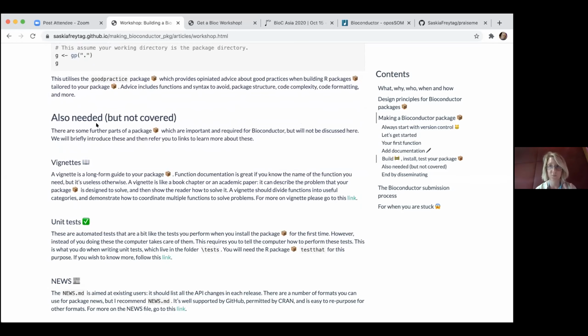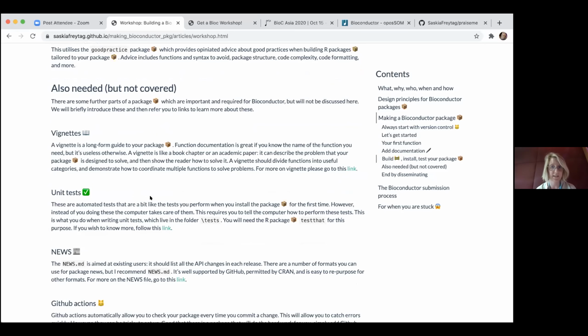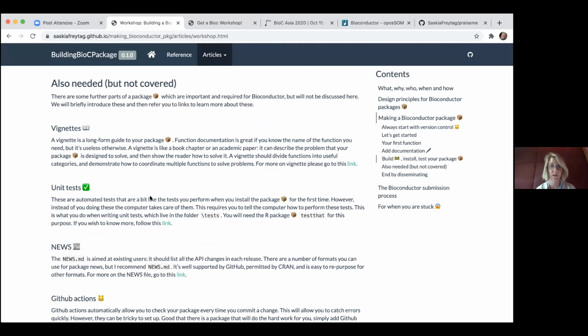If you were to submit to Bioconductor, the other things you would have to do is include a vignette. That's the thing that we talked about, and there is a way of doing that that is described here. Unit tests that automatically test functions that you have written are also a nice idea, and you can do that with the testthat package. Again, that's really nice, as well as a NEWS file, which you can amend every single time you update your package.